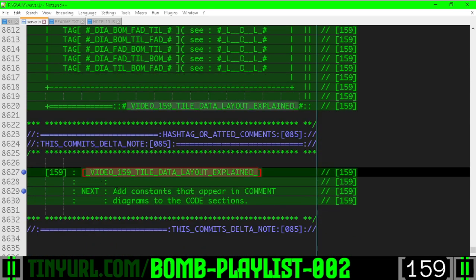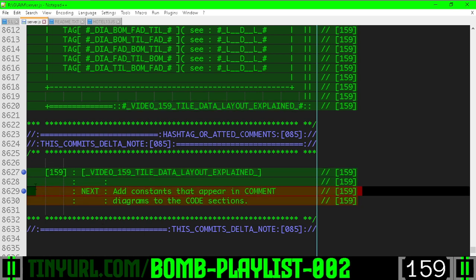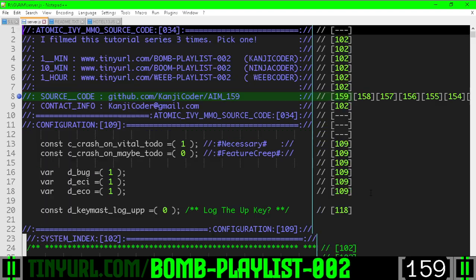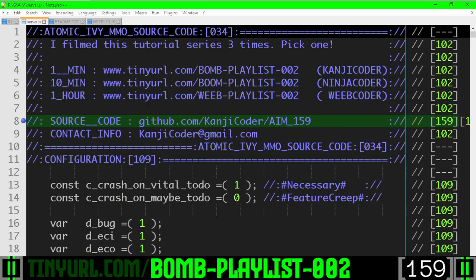This is what we did in this video. We did the tile data layout explanation, and in the next video, we'll probably put the constants and variables that we referenced in the diagrams in the code.